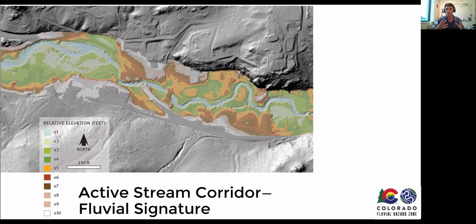This is, like I said, the bread and butter. We're going to be using this in most instances where we have confined, semi-confined, even unconfined river corridors. And it's based on using a relative elevation model. So we need LiDAR data. So we need that high resolution digital elevation model. And then we can make a relative elevation model based off of that.